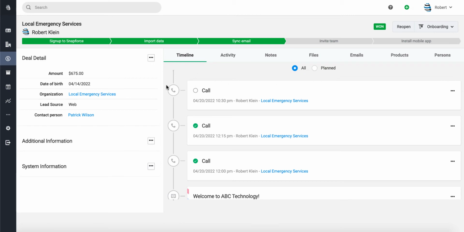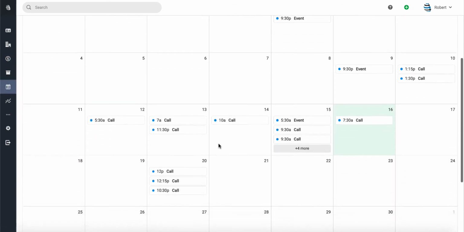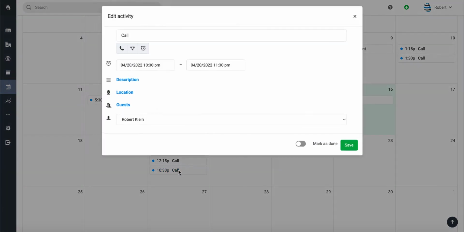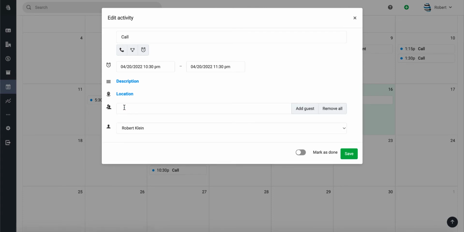Now this activity is scheduled, so if we head back over to our calendar and look at 4:20, 10:30 p.m., here is the scheduled call. You can edit this right from the calendar as well. Just click on it, and it will pop up with the edit activity box. And you can also send out calendar invites. Very easy to do.